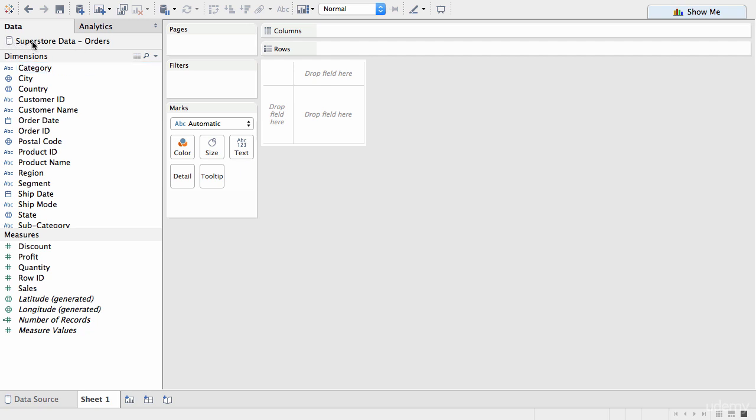You can see here that you're actually connected to Superstore Data - Orders, and all the fields from that data source are listed either as dimensions or as measures. And with that connection, we can now start building our Tableau dashboards.